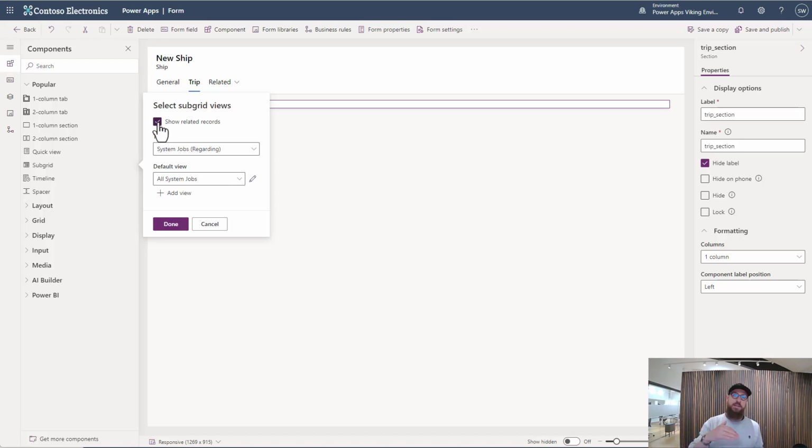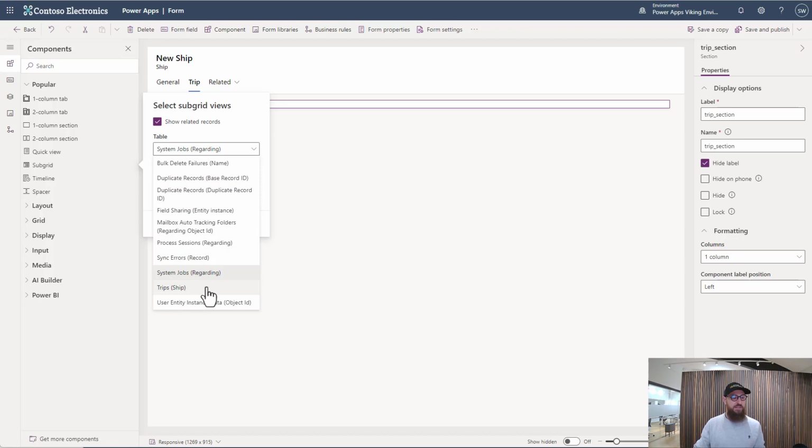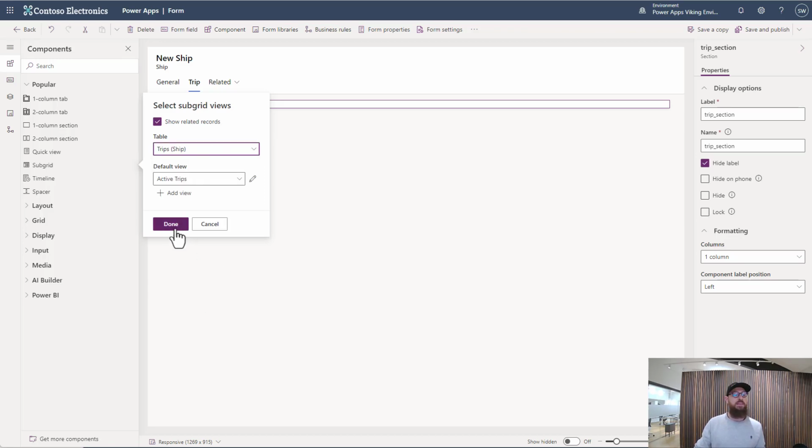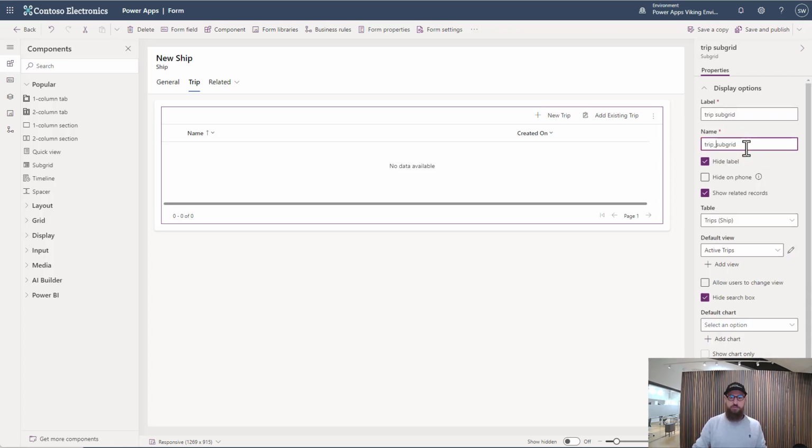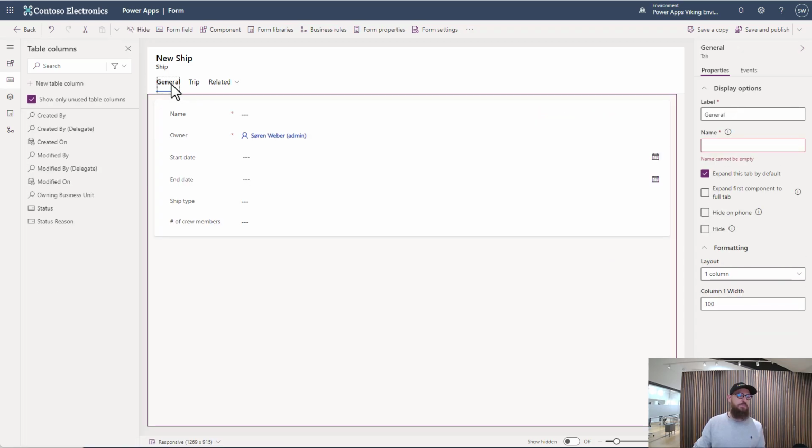So now I'm tapping into the relationship I made between these tables, and then I can find the trips table here and select that from the ship table here. And then this control here is going to have a label as well, so I'm just going to hide that label. Let's just name this control correctly. So this is the trip subgrid, and put this in as the logical name as well with the underscore. And now here we have an overview of all the trips for this specific ship.